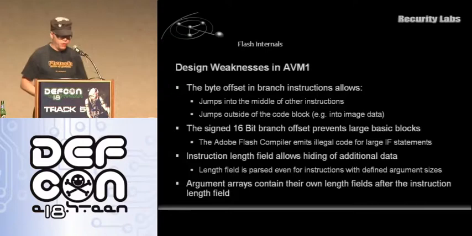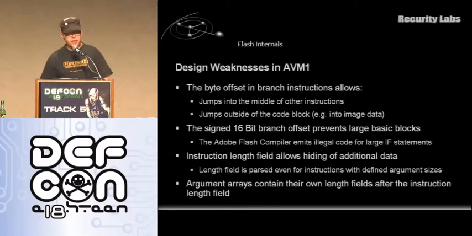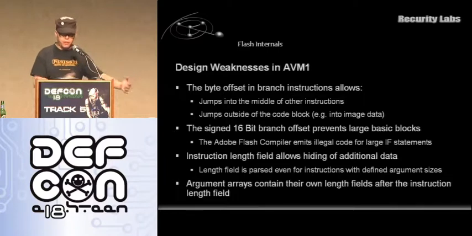In the image data, no problem. They do that. The 16-bit branch offset is also an interesting design decision. I was wondering, when you have 16-bit signed, you can only jump over like 32K, right? Because then your bits run out. And so I was wondering what they do if you have an if statement with a large body.